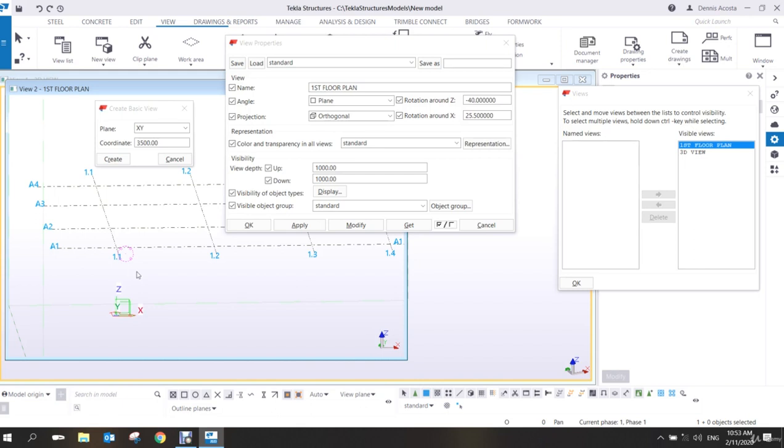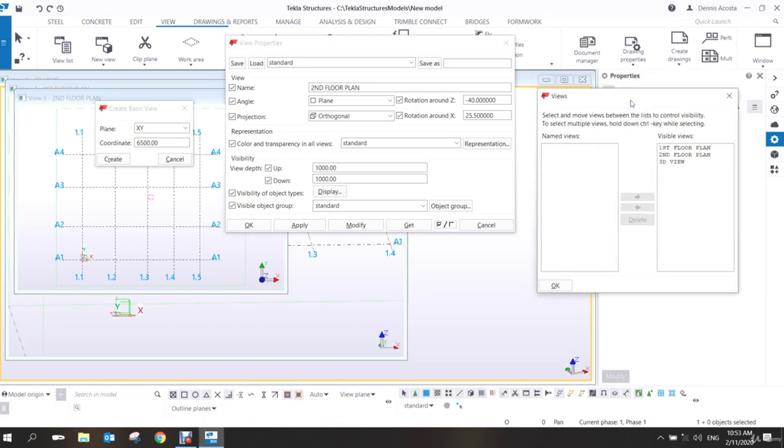So what are you going to do if you want to create the second floor plan? All you have to do is simply select this one, change this one to second floor plan, apply. Okay, apply, and then the coordinates will be what? 6,500. Yes, 6,500, and then create. And that's it. The moment that you create the view, your view list will be populated with the views that you have created. So as long as you create your views, this one will be populated with the view names. That is how you create the plan.